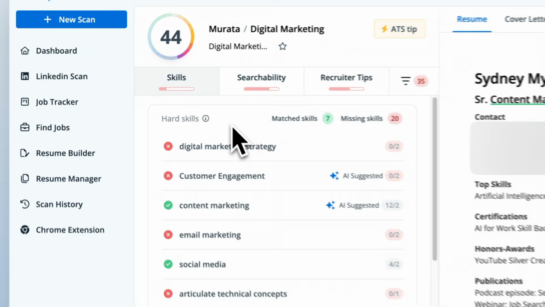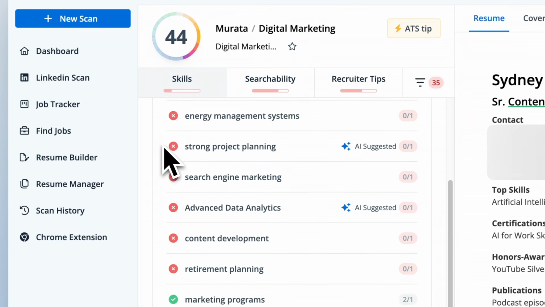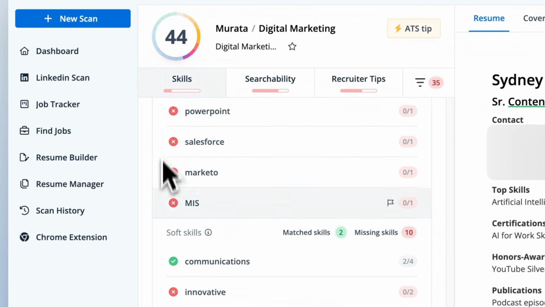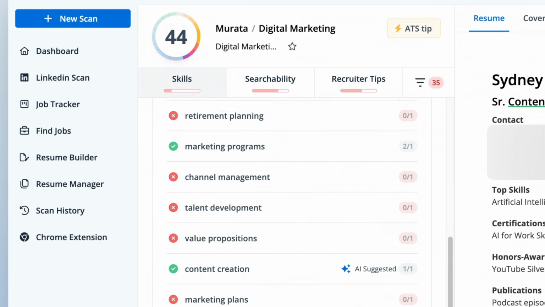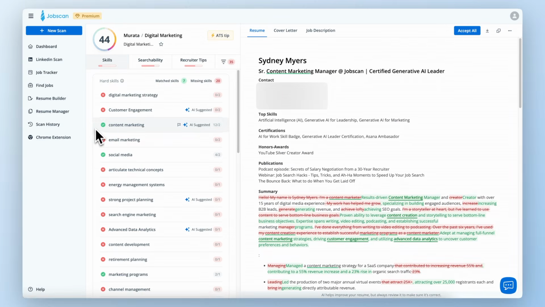Next, you'll see your report. So the first tab is skills. This is where you'll see all of the hard skills that are mentioned in the job description, as well as the soft skills, and it will tell you which ones were found on your resume and which ones weren't. So the red X means that it was not found on your resume. The green check means that it was found on your resume.